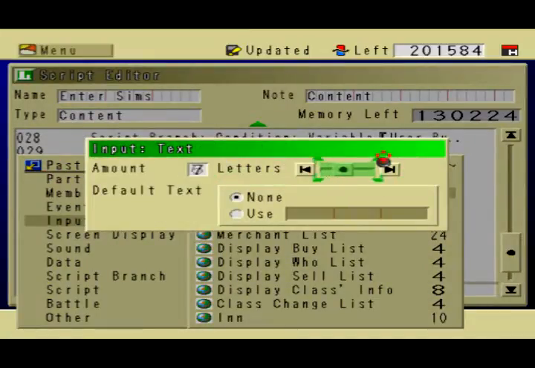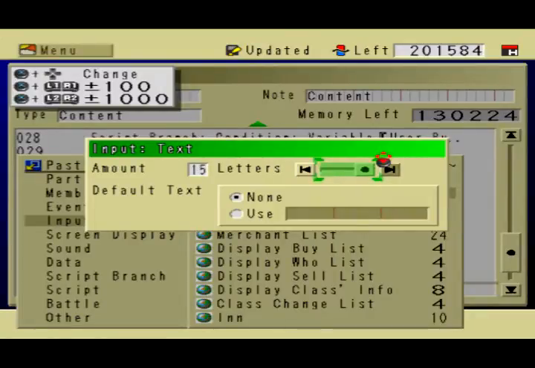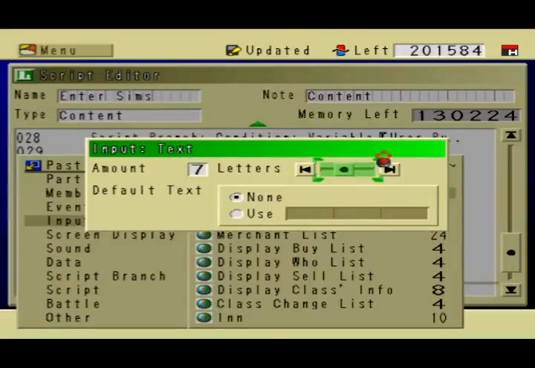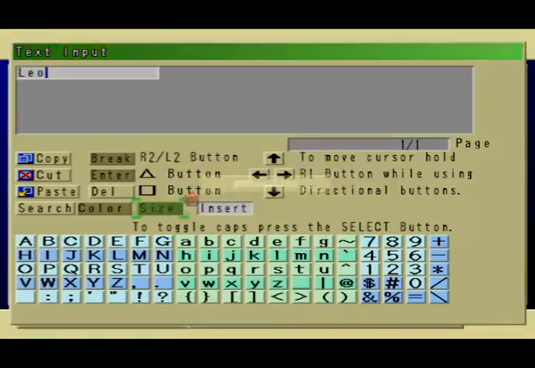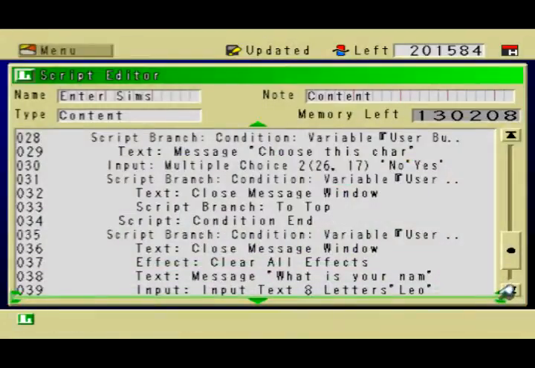The amount can be any amount that you want. I recommend going for about 8 to 10 characters long, because if you go up to the full 15, it gets difficult to include the name of the character in dialogue because the name is too long. So I would go about 8, but it's up to you, it doesn't really matter too much. And the default text is optional, you don't really need it, but this is what shows up by default, so I could say Leo or whatever.